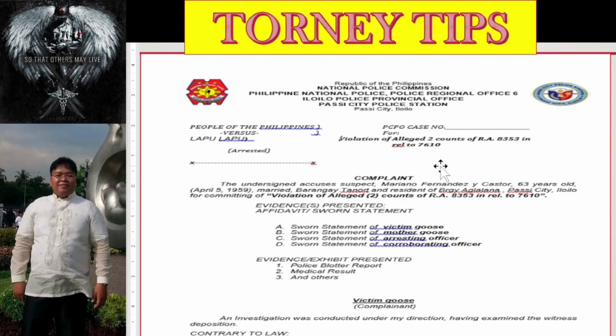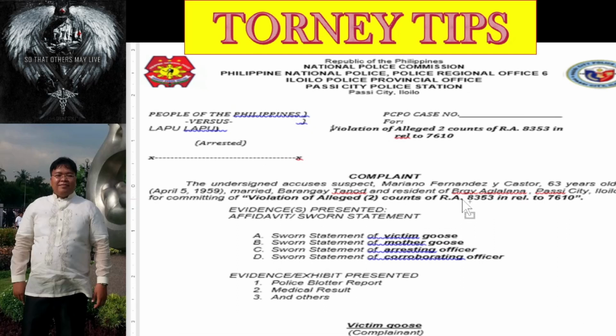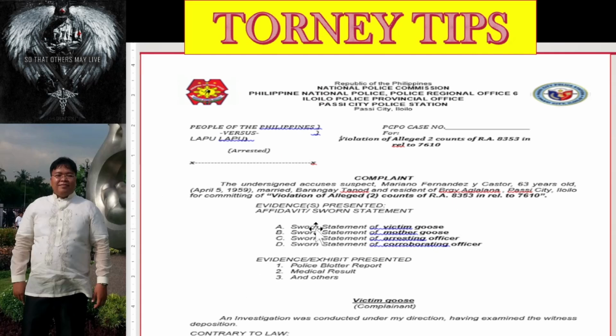This is a pro forma file of the Philippine National Police. So you indicate how many counts, the crime committed, then the title, the complaint. Okay? Then you indicate what evidences will be presented. This should indicate all the sworn statements that will be submitted to the office of the city prosecutor.